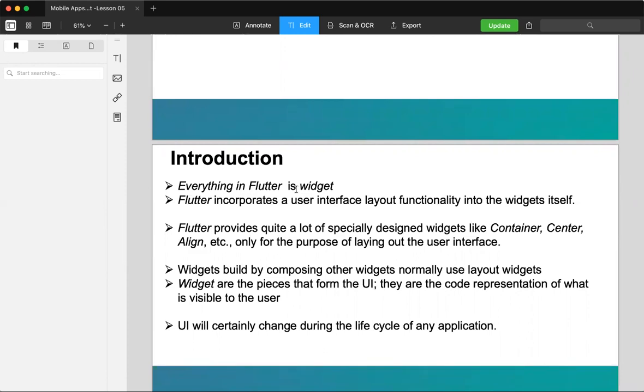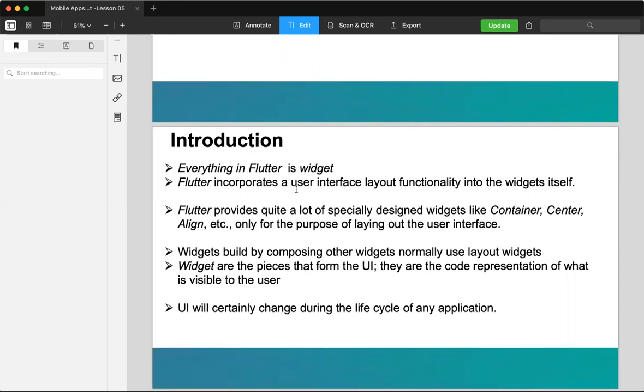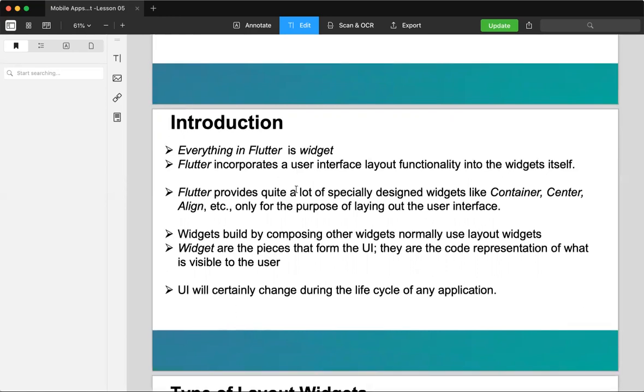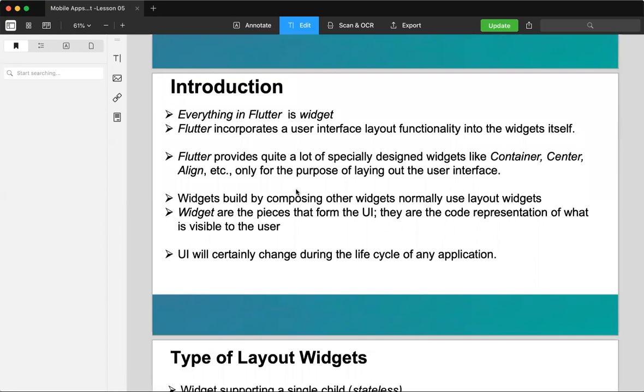Flutter incorporates user interface layout functionality into widgets itself. Flutter provides quite a lot of special design widgets like container, center, alignment, left, right, top or bottom, positions, only for the purpose of laying out the user interface of a mobile app. Widgets are built by composing other widgets, normally using layout widgets. They are the pieces that form the user interface, the code representation of what is visible to the user or customer of that mobile app. The user interface will certainly change during the life cycle of any mobile application.